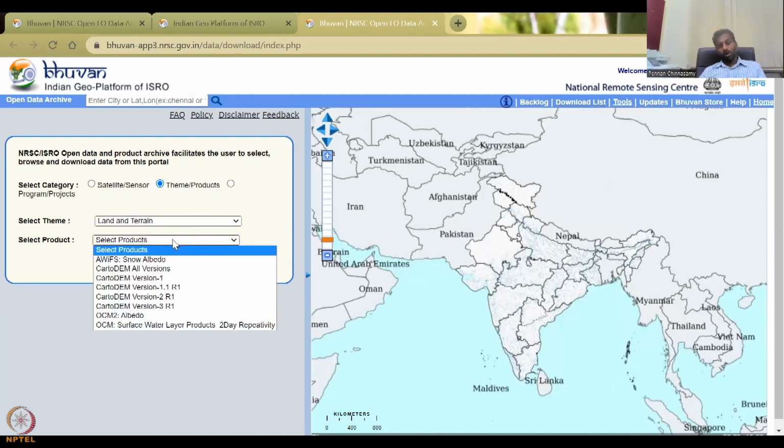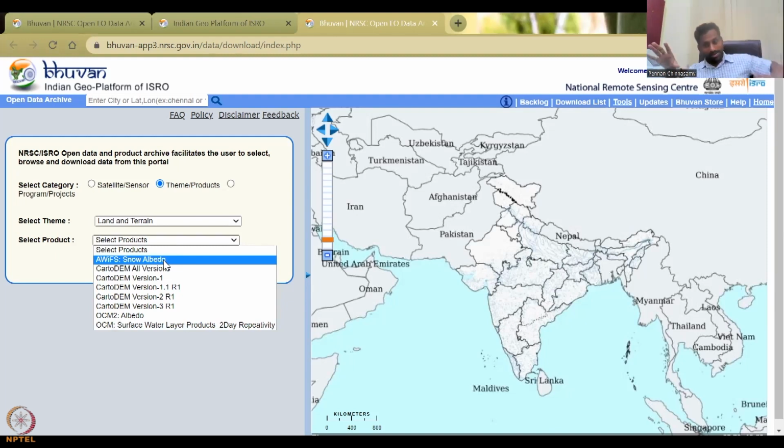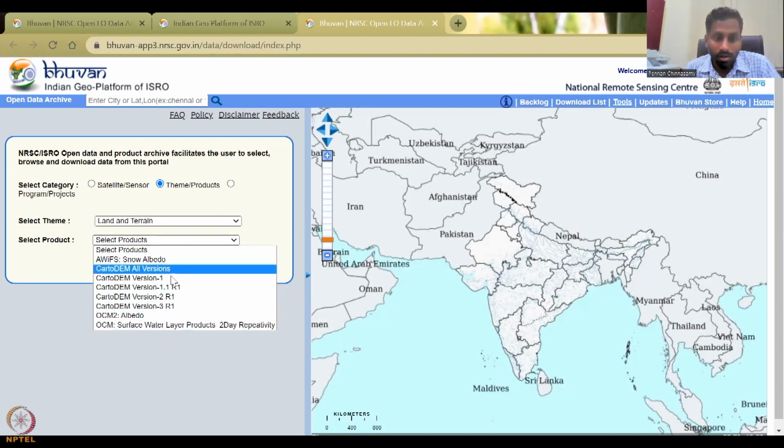And if I click this products, you will see multiple products that are kept. So what we would need to do is select the one which has relationships to water. So you have snow albedo. Snow cover is converted to water availability in the Himalayan region because there's a lot of snow, and the snow volume is then converted into a depth of water, which goes into the Ganges and other rivers. So that is mostly for your river discharge.